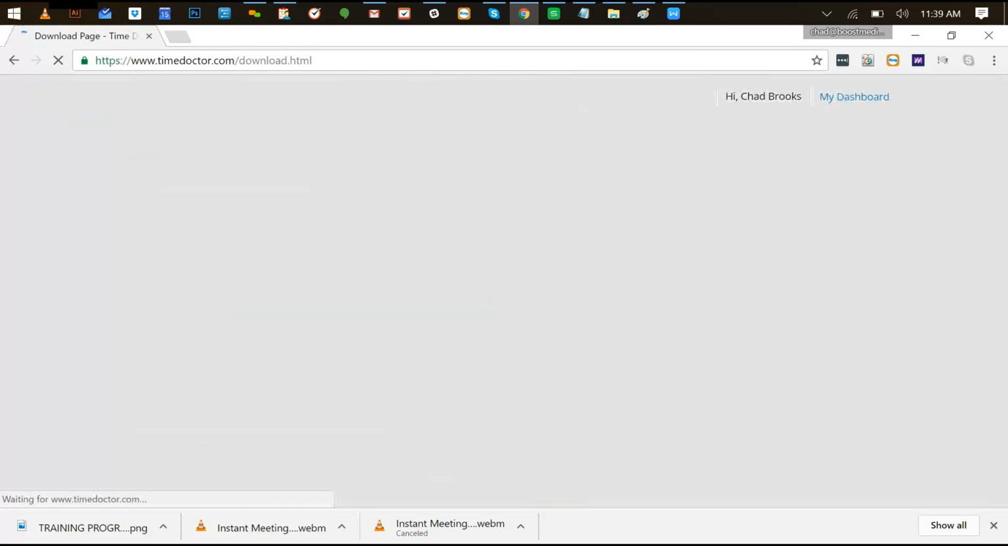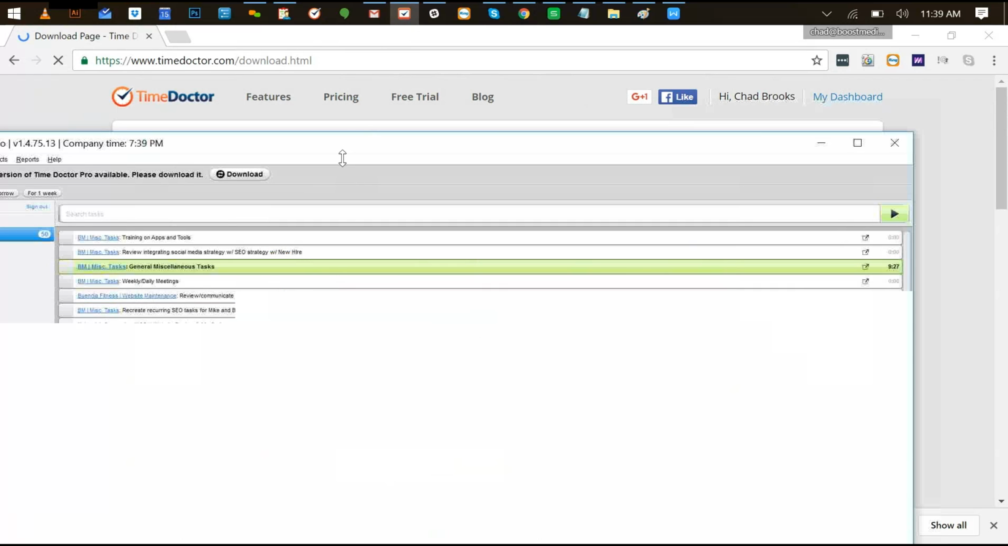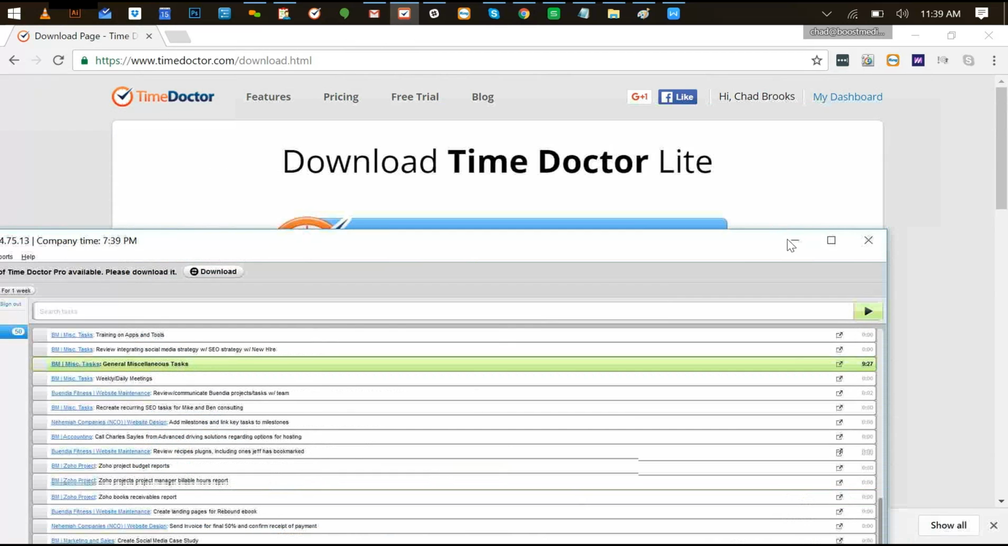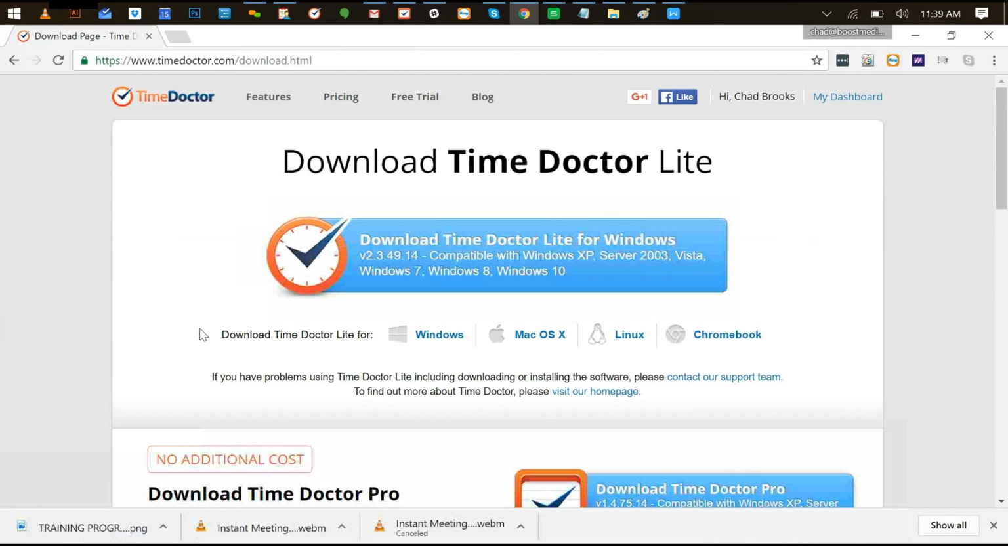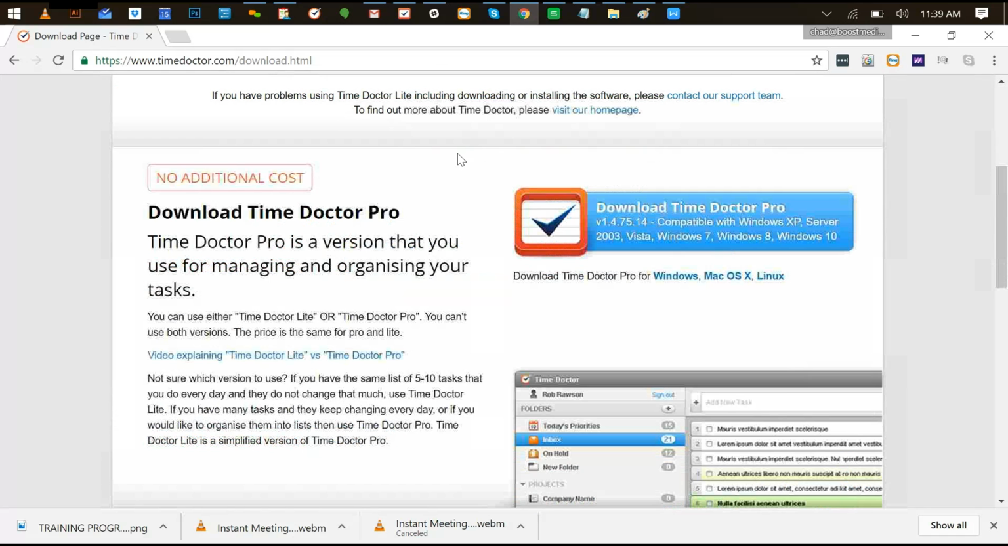Now, obviously, I already have Time Doctor installed here, so I'm not going to worry about downloading it. The very first page is going to be for the Lite, okay? And this is the one you don't want to get. You want to go ahead and download the Pro here, okay?